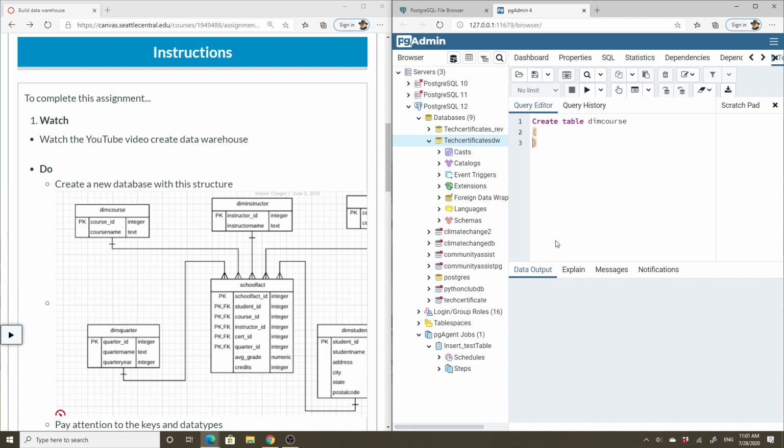Alright, and I'm going to give each of these a serial data type. So this is course ID. I'm going to make it serial, which, as you remember, makes it so that it self-counts. And I'm going to make it a primary key. And then there's just the only other field, which is the course name, and that's just text. So that's our first table.